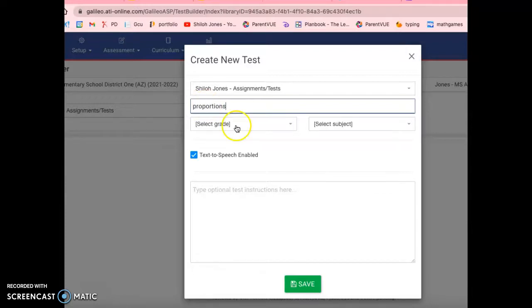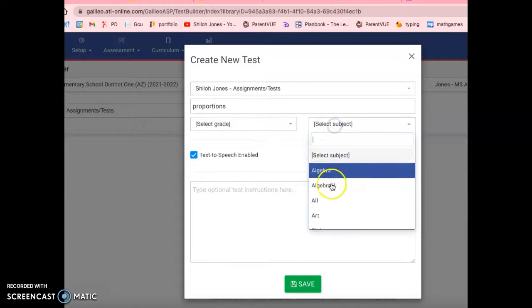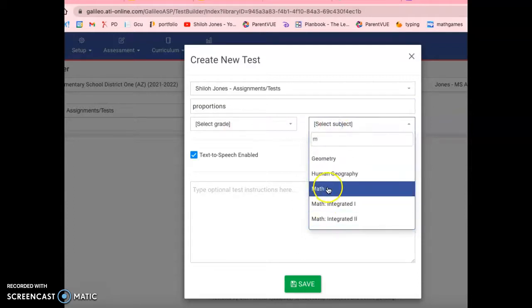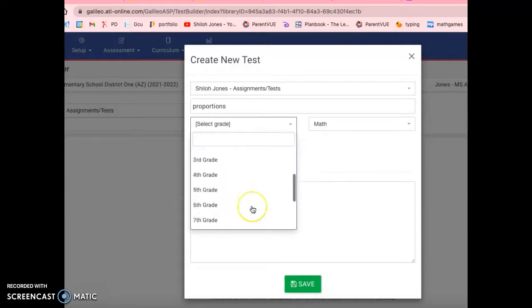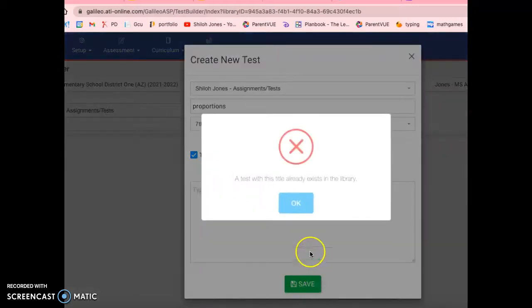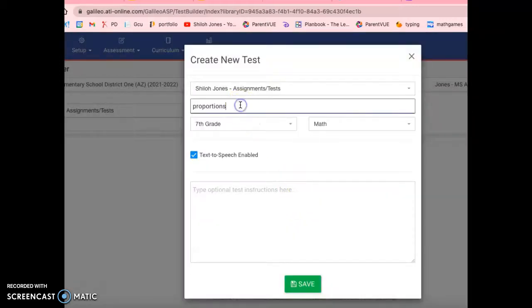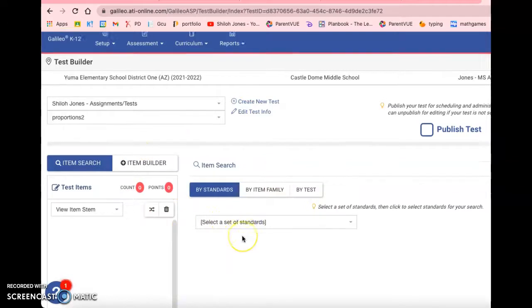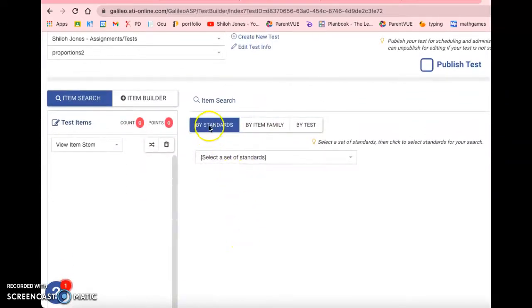So I'm going to call mine proportions and choose math and 7th grade. Time to go. Now it'll take you to this page right here where you are going to choose a standard.